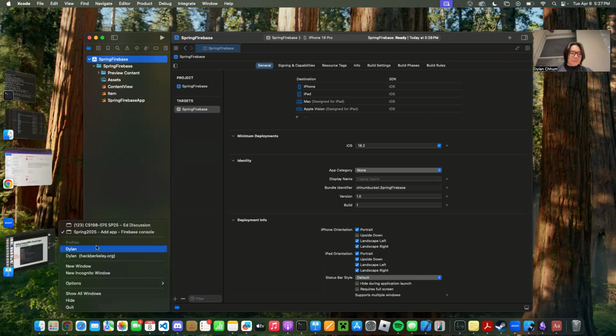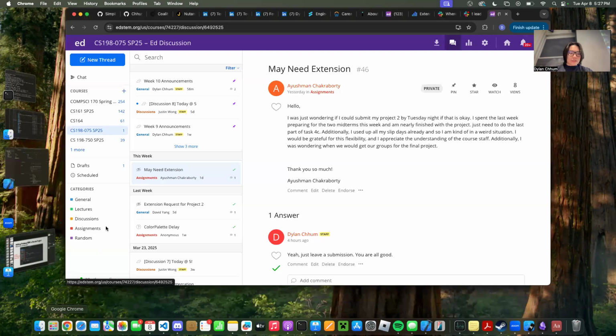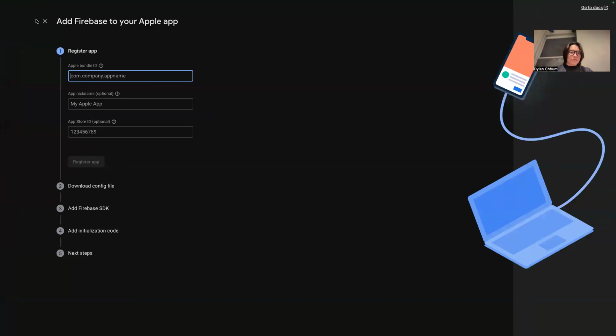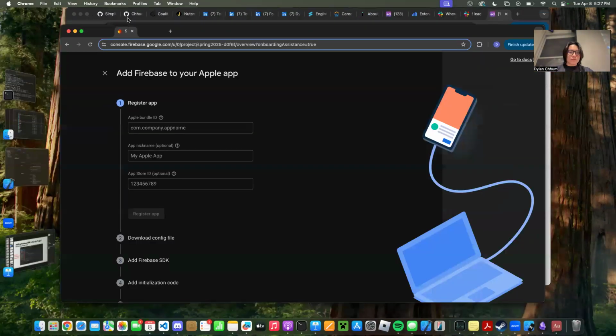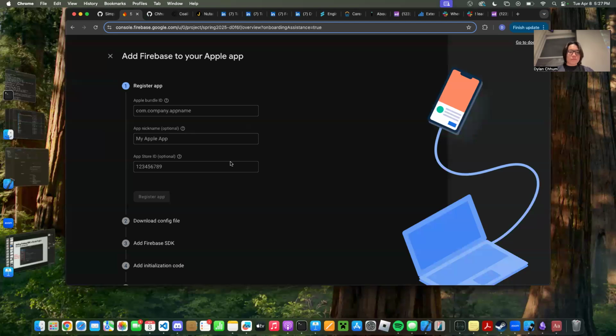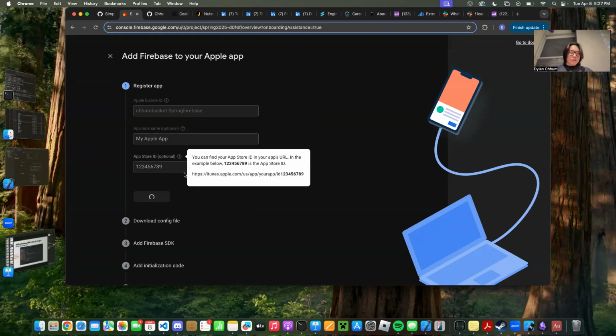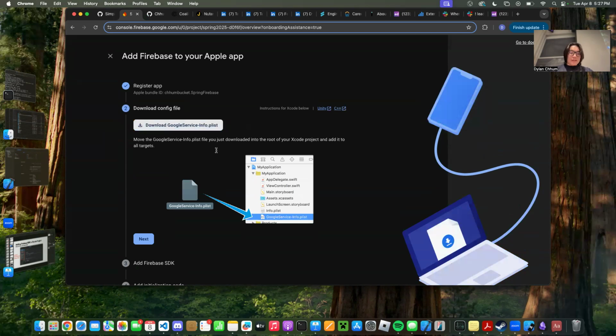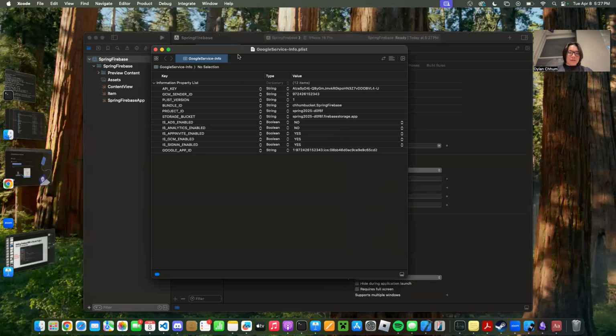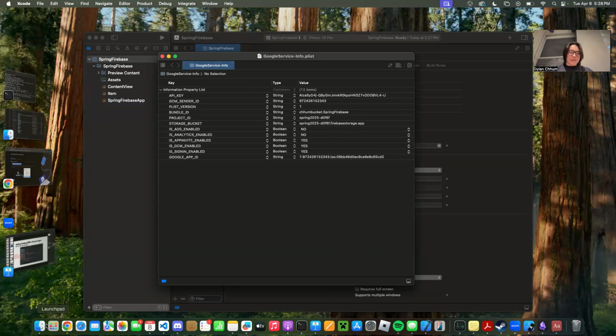So go back to my Google. This is the end. Boom. And then these are just optional. You don't need to care too much about it. All right, next, this is what I'm talking about. You gotta download this little P list. And then what you want to do is put this little P list right into here. Yeah, I'm just gonna go.